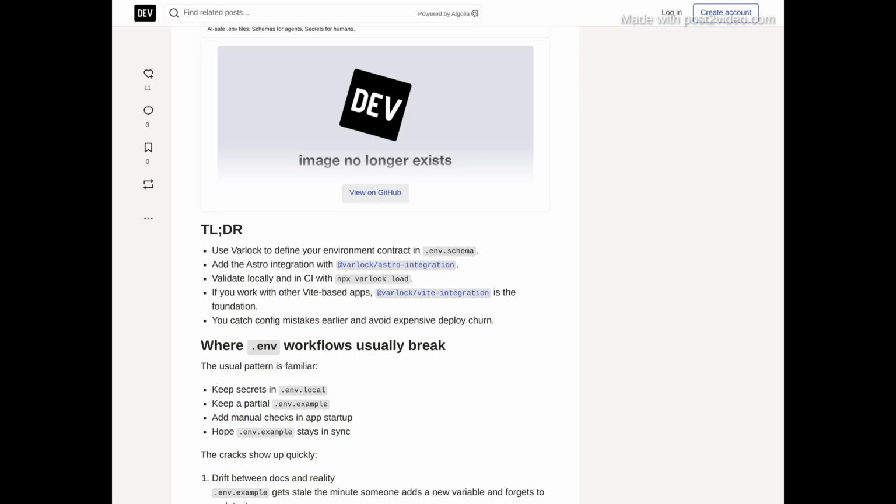It discusses AI-safe environment files that separate schemas for automated agents and sensitive information for humans. It highlights the benefits of this approach for secure environment management.